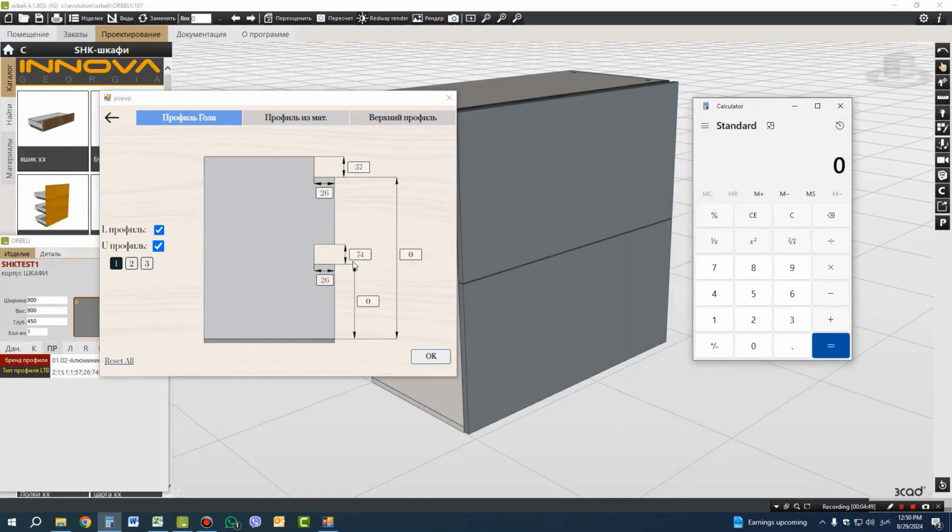You can also write this right here. I will show you now. But for now, the height is also 900. Our box height is 900, right? We divide it by 2, like this, and we get 450 minus 74. This is the size of the profile, minus 74. And, okay, we got 376 here.